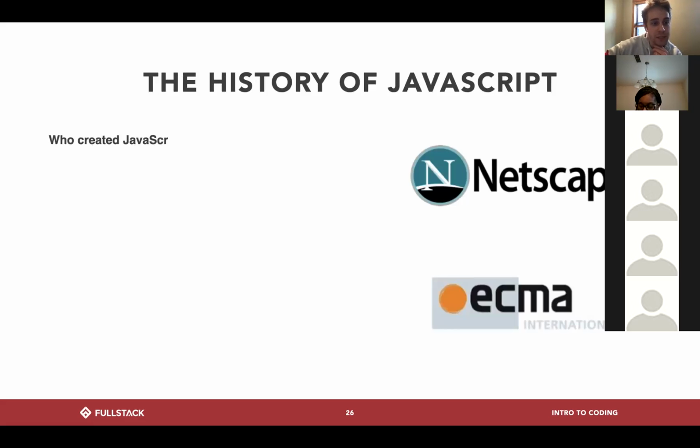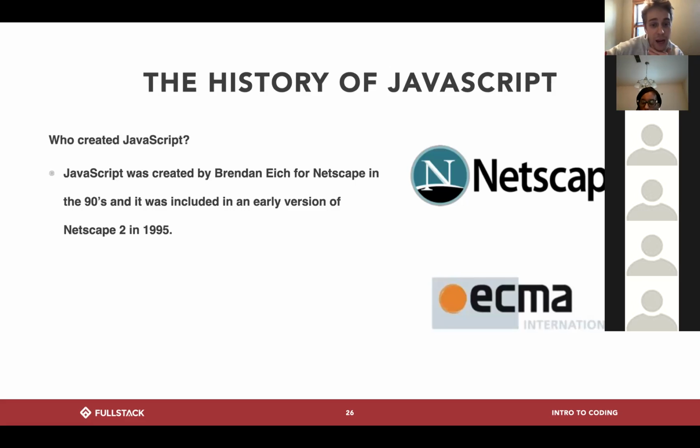The history of JavaScript: it was created by a guy named Brendan Eich for Netscape in the 90s, and it was included in an early version of Netscape in 1995. It was basically developed as a way to have a programming language that can run in your browser. Browsers were a really big new type of program in the 90s, and they have to pull HTML and code in from a source and run them right there in your browser.